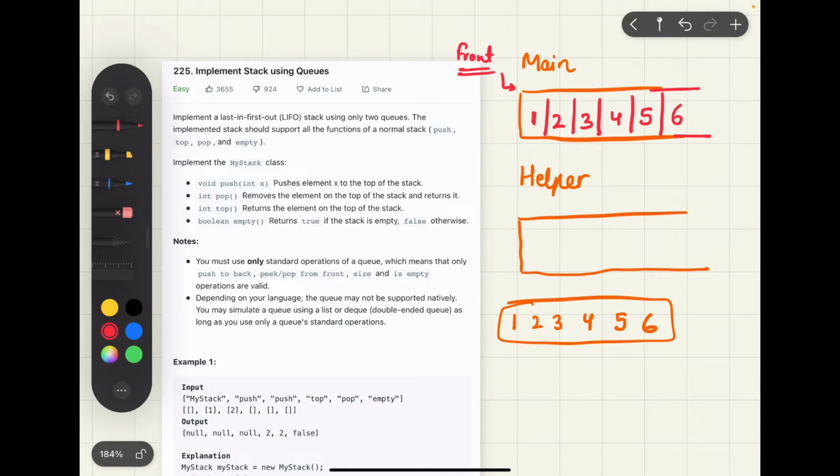But I also need to store these dequeued elements, because I do not want to remove these dequeued elements from the queue right now. So there has to be some additional space where I would have to store them, so that even after removing 6 I can eventually add them back to my main queue. So that is where this helper queue comes into picture.